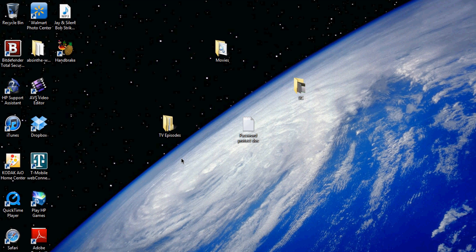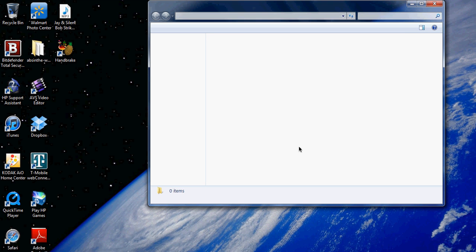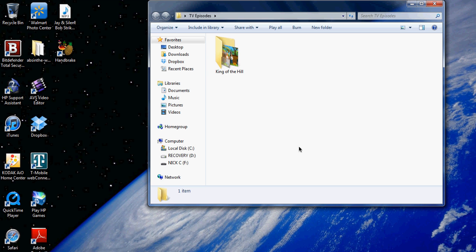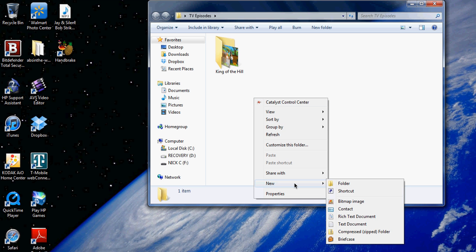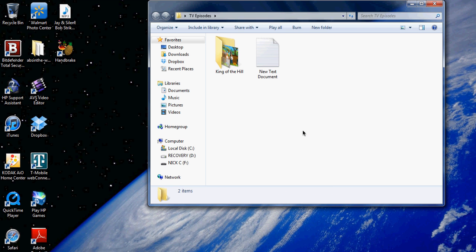This can be done in a folder or on your desktop, preferably in your folder because it's more organized. So what you're gonna do is open the folder. And then I'm going to password protect my King of the Hill episodes just for a demonstration. What you're gonna do is right click, go down to new, and new text document. Doesn't matter what it's called, because you're going to delete it later.